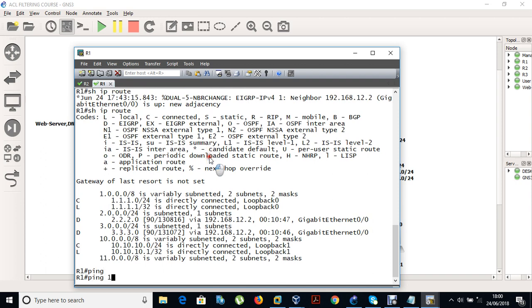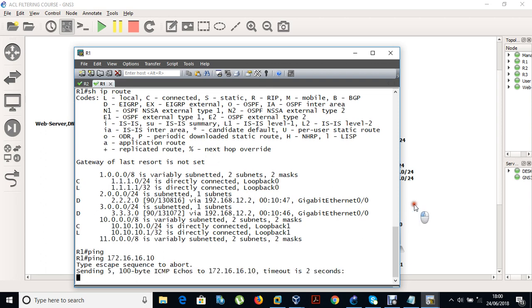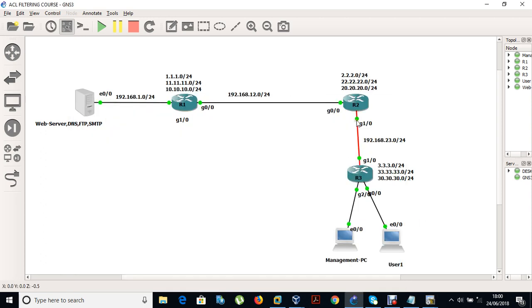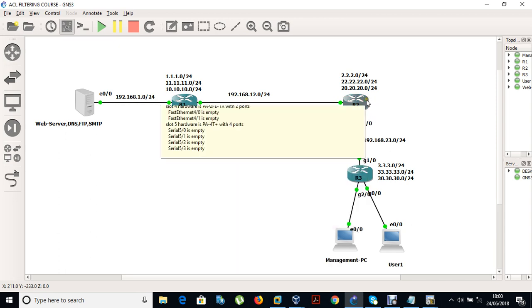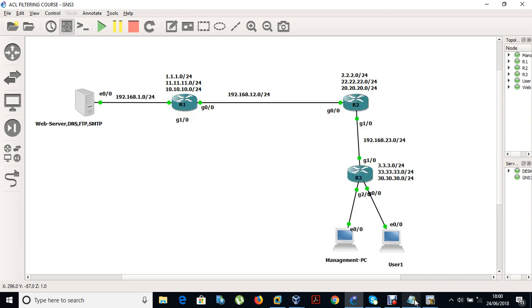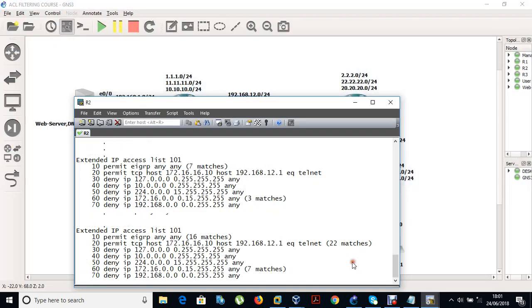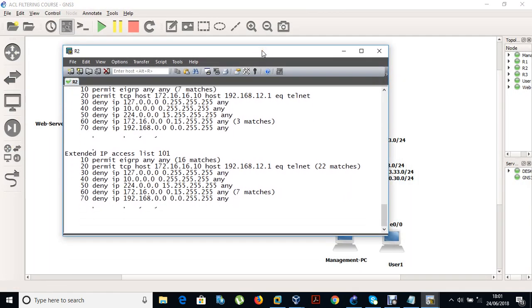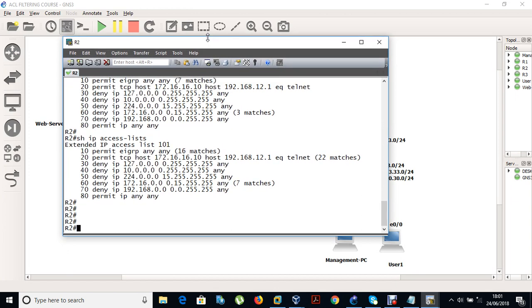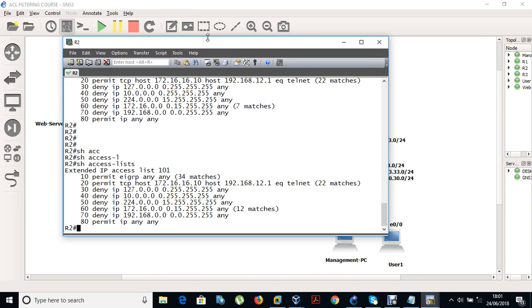So for example, if you say 172.16.16, it cannot ping. R1 cannot ping because this traffic is going that way or that way, anywhere it cannot reach, it will be filtered. In this case, we have applied it in this interface. So if we have another interface, we would apply it in here, so it wouldn't go. So if we go back to R2 and we say show access-list, then a lot of matches are there.